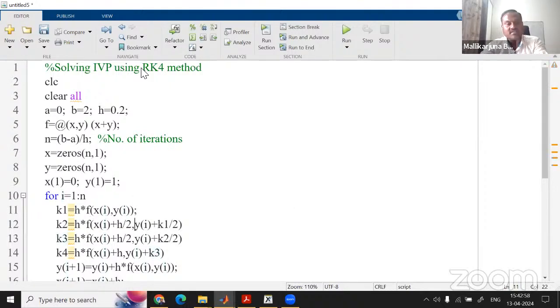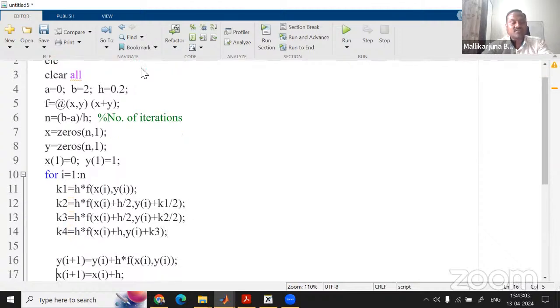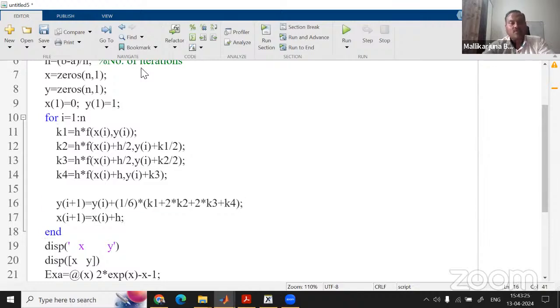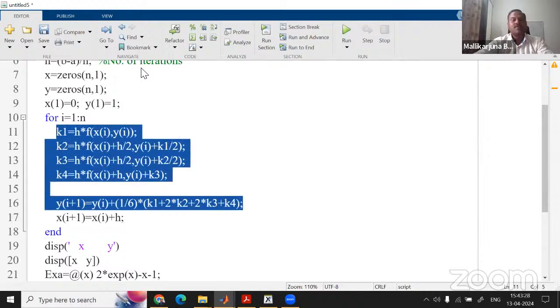I don't want these results for k1, k2, k3, k4 displayed. Then what we take is yi plus 1 equals 1 by 6 times k1 plus 2k2 plus 2k3 plus k4. That's all. Only these lines changed in the previous code. I didn't change anything else. Only these 5 lines changed.